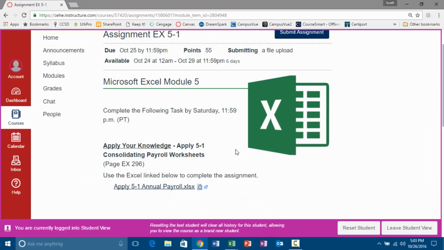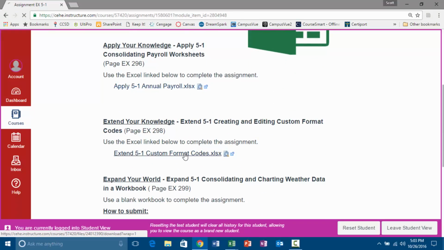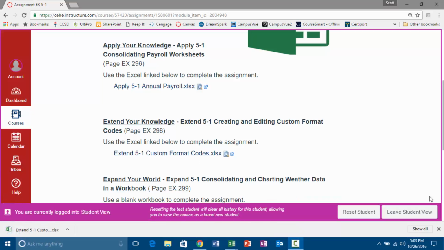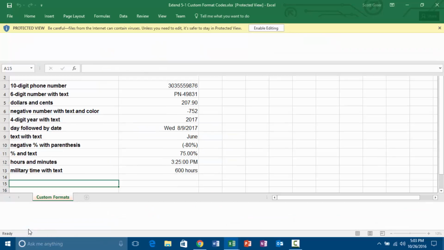I'm going to jump back into Canvas. My next piece that I've got to do here is extend your knowledge. Just going to make sure I'm recording. Good, I am. I was worried there for a second I wasn't recording. So extend your knowledge 5-1 custom.